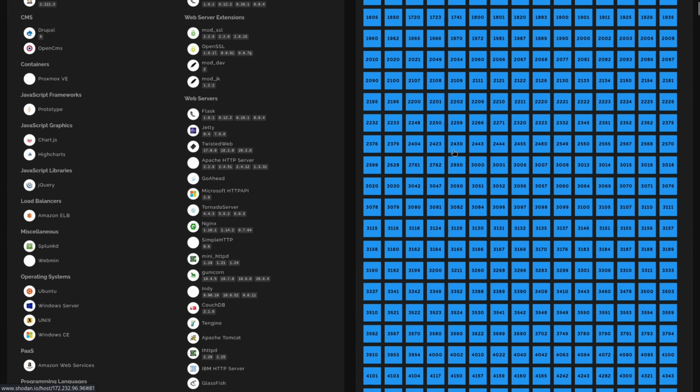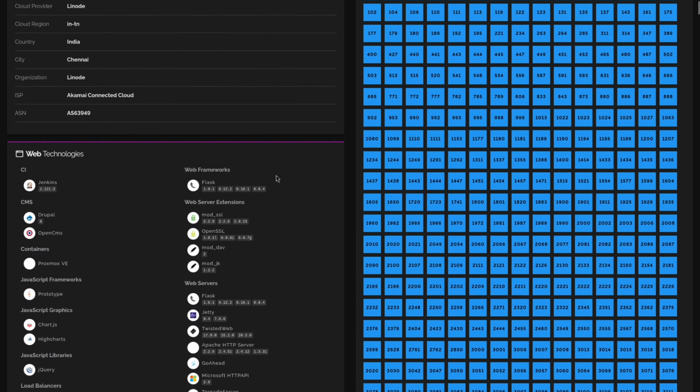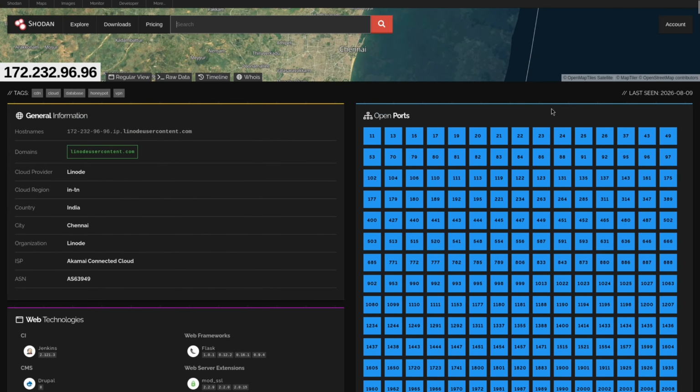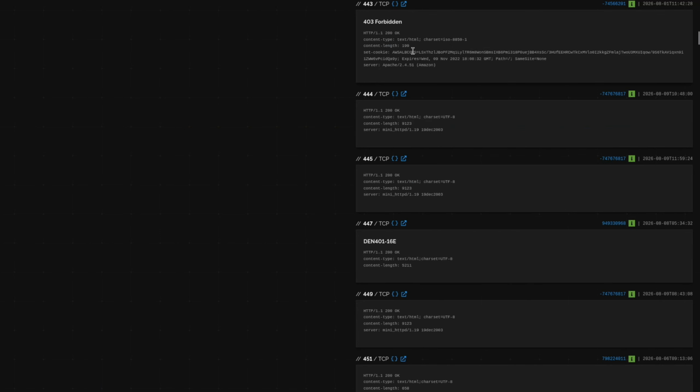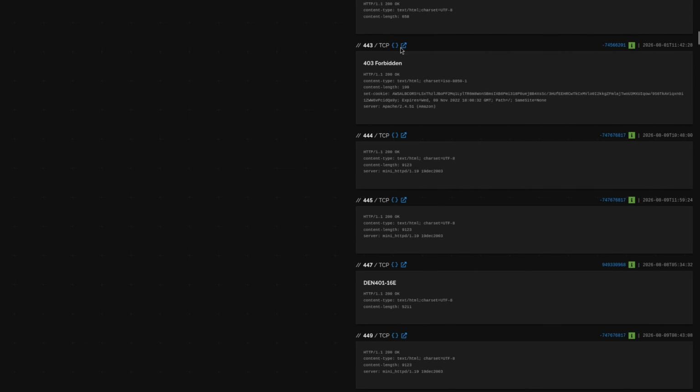See here, this many ports are open. I think around 1000 ports are open, and this is for a site I have just searched. It's Akamai Connected Cloud. It's a cloud server, I think, and the organization is Linode, a cloud server in Chennai. So you can see all ports are open, and it's not unsecured, it's secured, but it's not a good thing. This needs to be fixed.